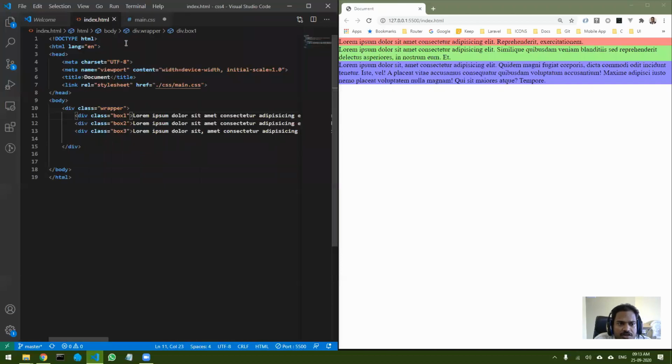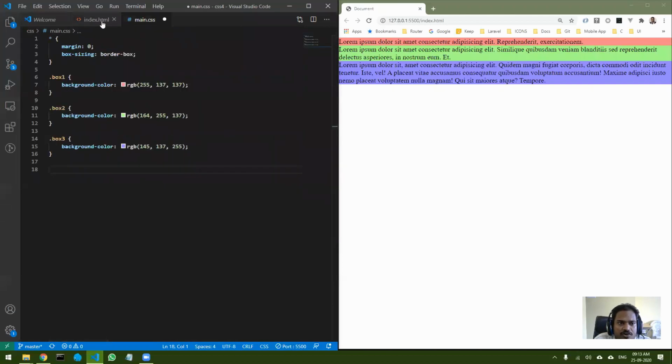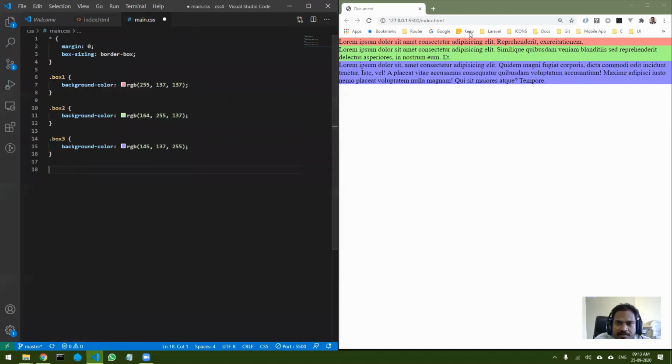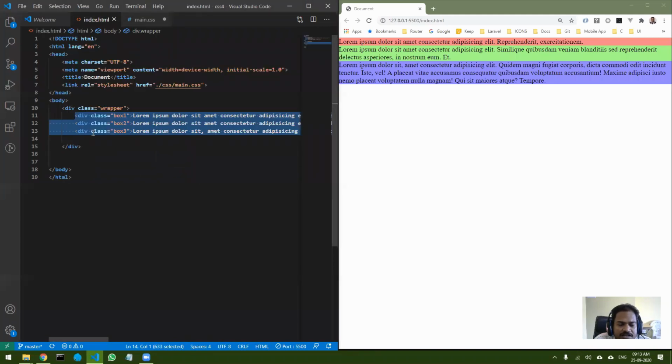Now what I want is to access all these 3 divs together. Can anybody tell me how I can do that? There are multiple ways of doing it. A class is already there, so I will show you three ways of doing the same thing. Let's look at the first way.